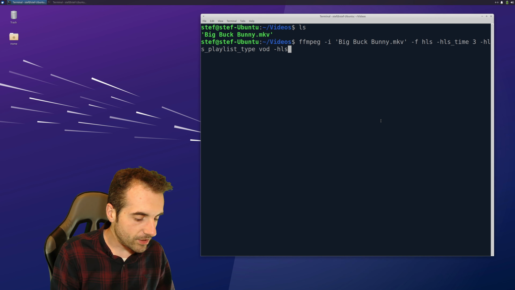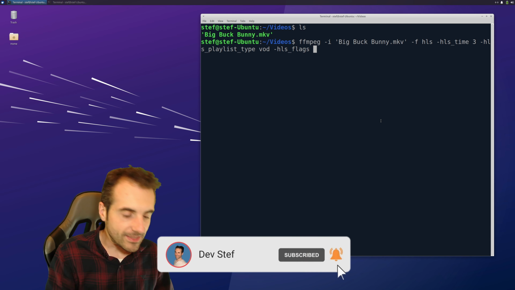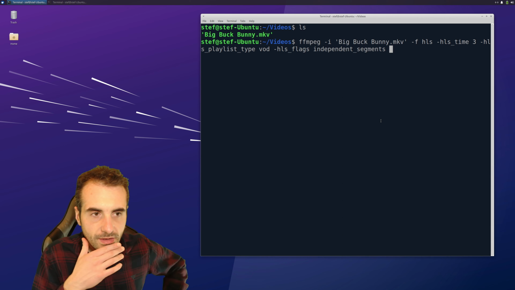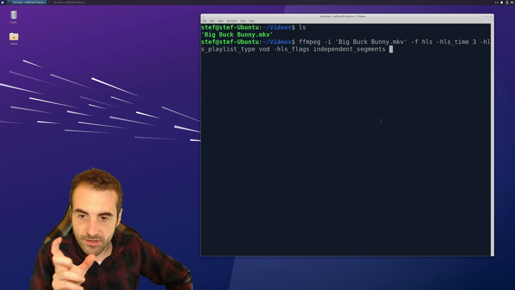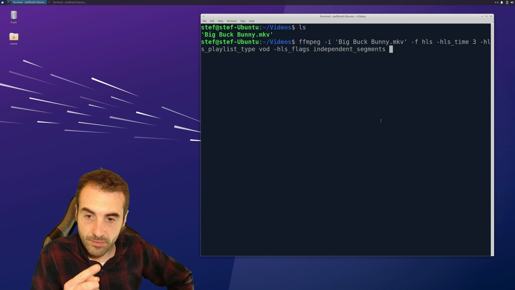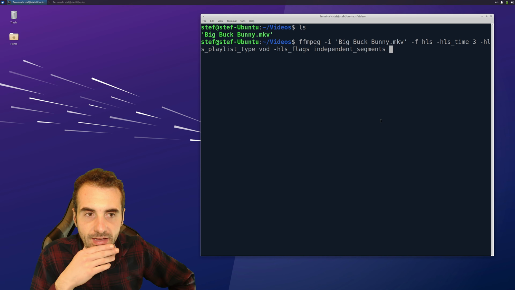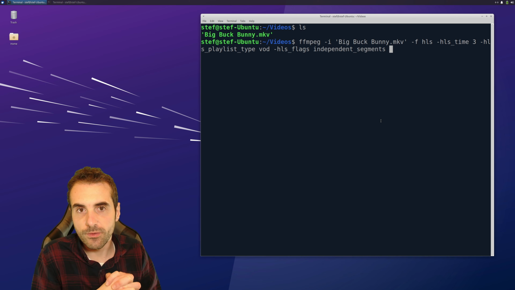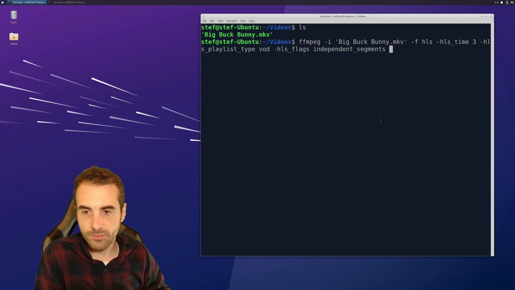Then as HLS flags, there is independent_segments. So what does it do? It tries to take everything that is inside these segments and make it independent from the other fragments, putting the I-frame in the beginning, and then the rest would be like an independent GOP without recurring to other frames to reconstruct the video. So this prevents any glitches as soon as you want to transmit the video itself.